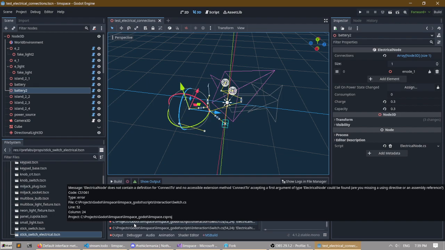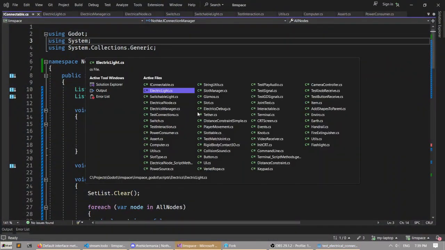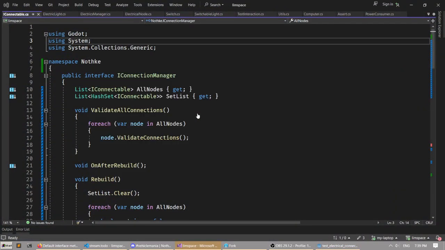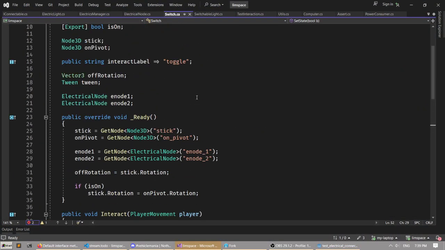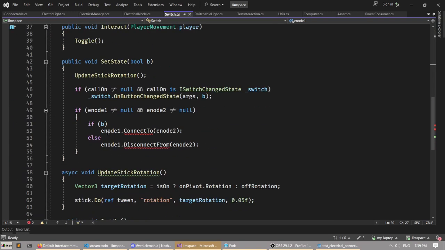Connect to a node accessible in which one? What is that? Where? In switch. The switch. I did not check the switch. There it is. Okay, connect to. This needs to be as connectable.